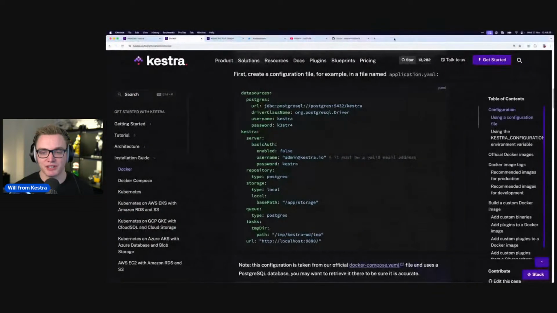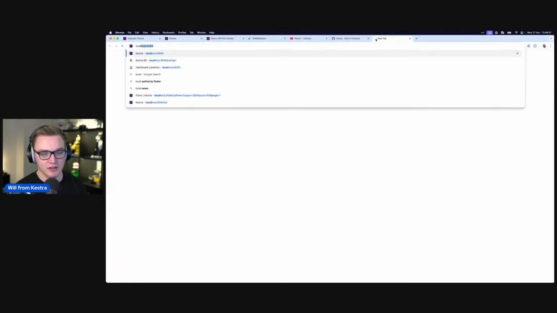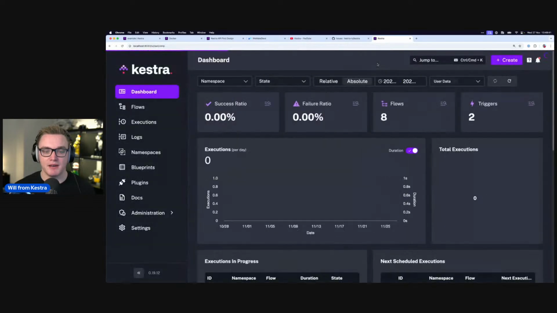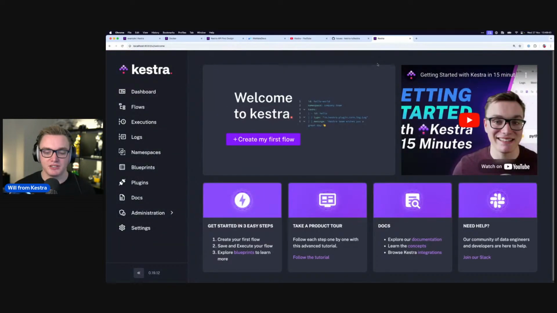Cool. So Kestra is running. What I can do now is head over to localhost 8080, and we'll see that it's going to spin up Kestra straight away, just like this.